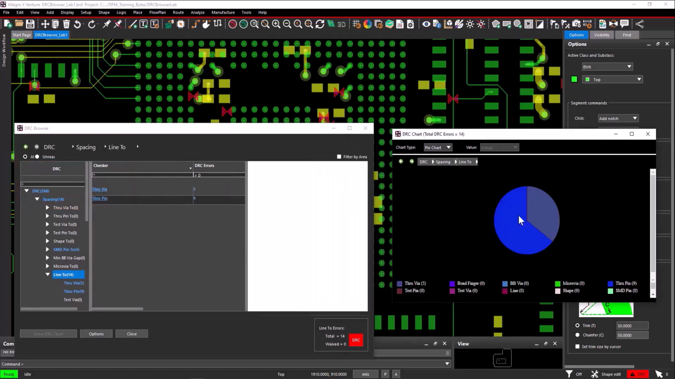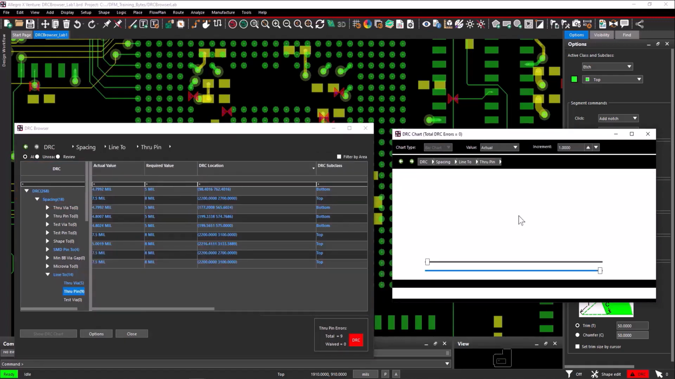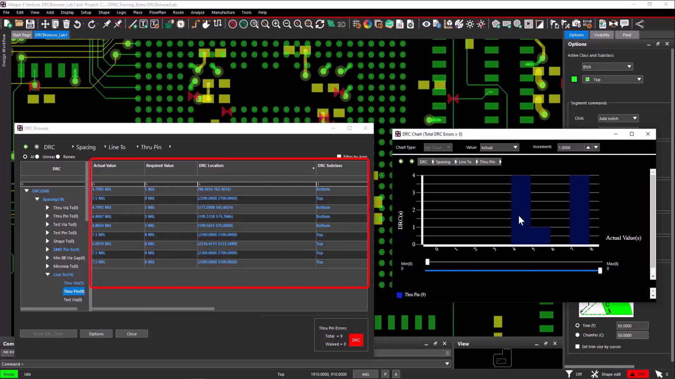Navigate to the final DRC rule list, line 2, through pin. Parallelly, the DRC browser will also get updated with the DRC violation list related to that rule. You can filter the DRCs using the charts.